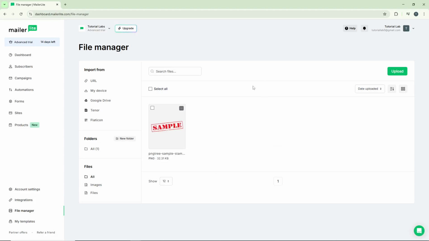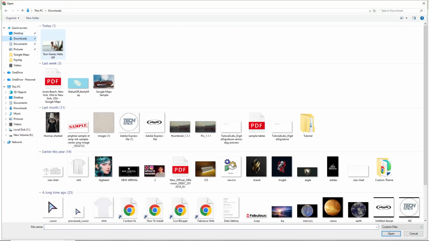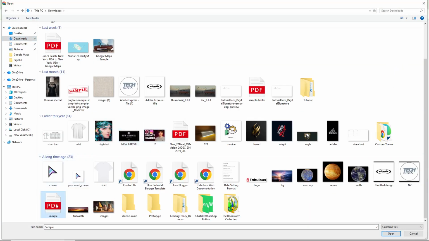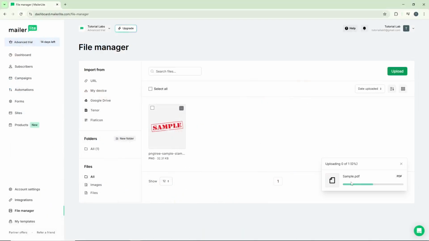Once you're in the File Manager, click on Upload. This will open a dialog box where you can browse and select the PDF file you want to attach. Choose your file and upload it. It might take a moment to process depending on the file size, so just wait until it's fully uploaded and appears in your File Manager.